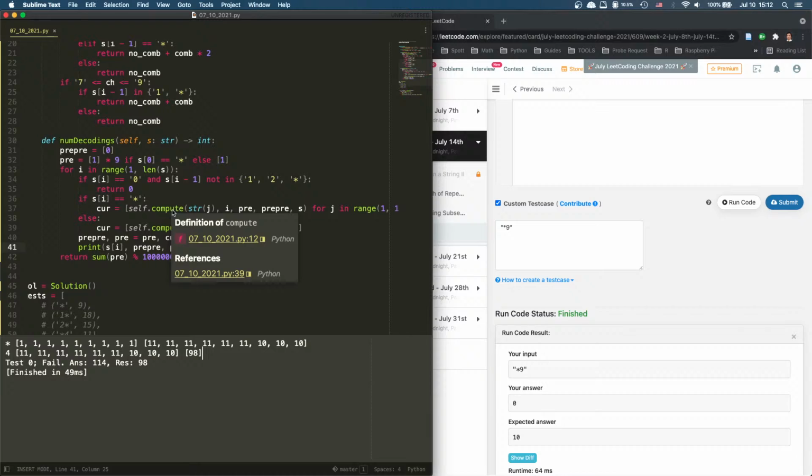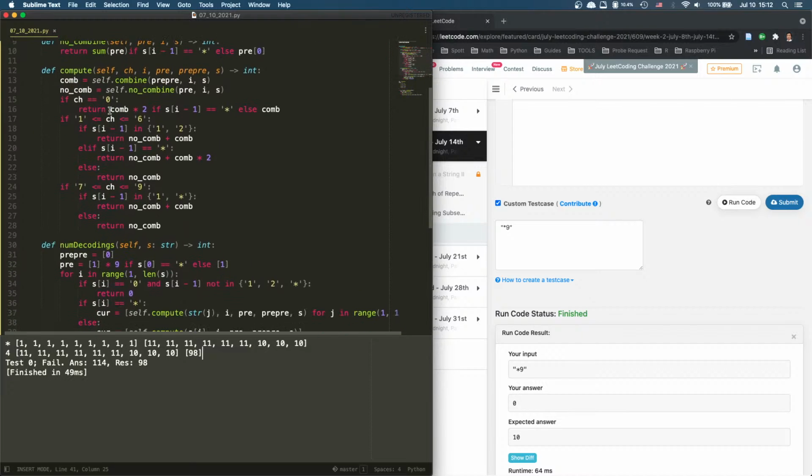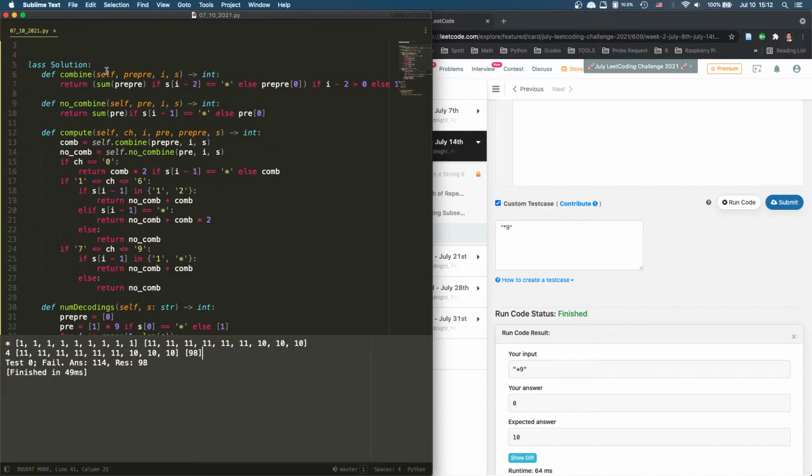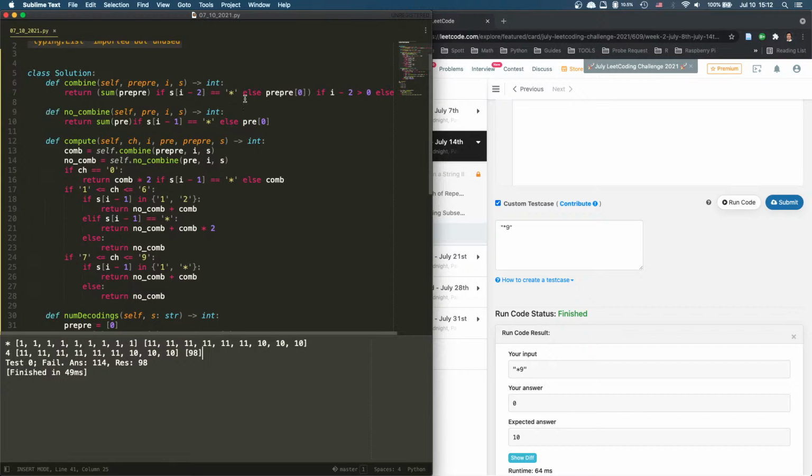Hold on. What is our combined? So now we have 4, right? 4 comes in, and I'm going to compute 4. We're going to do combine and no combine. If we want to combine, 4 can combine with everyone previously. So now I minus 2 is not larger than 0. It is 0, so we can go here, right? And this is a star, right?